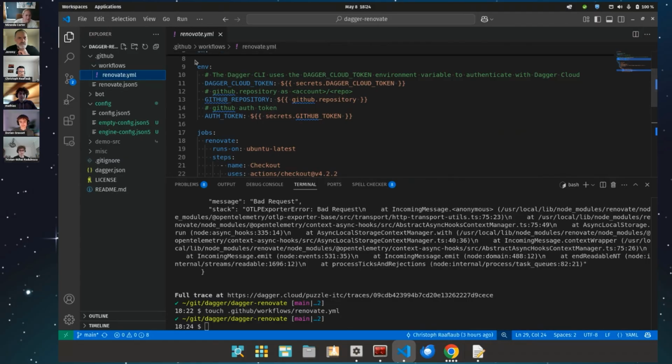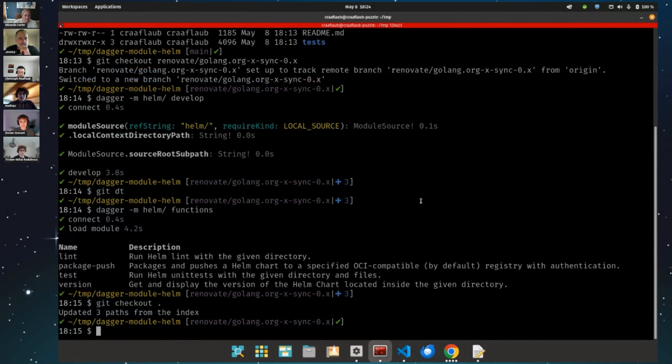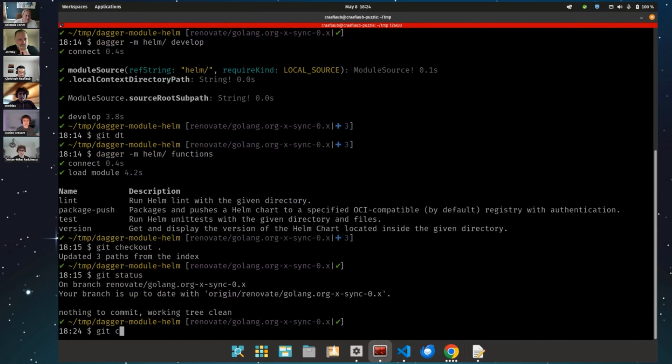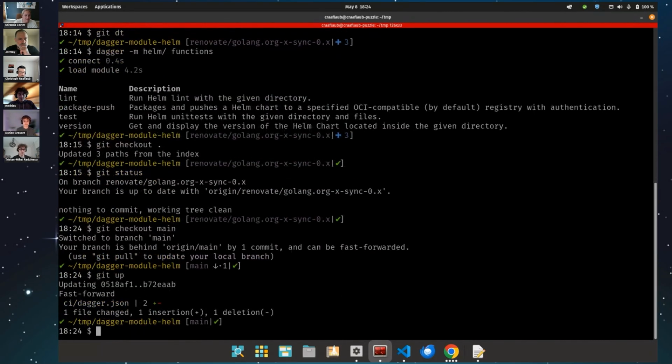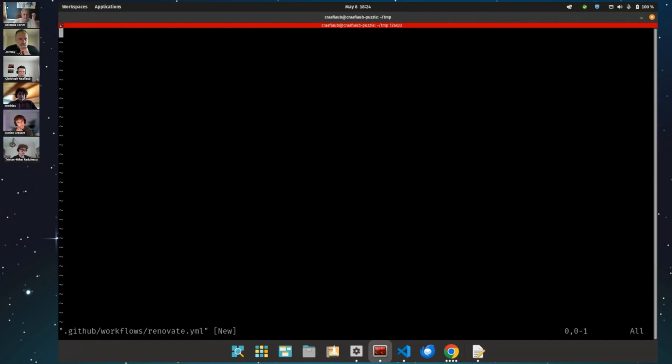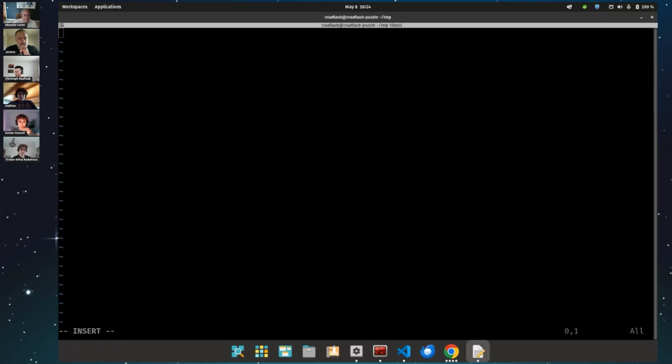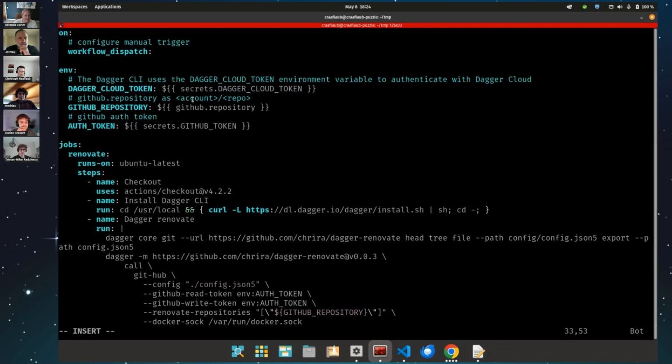Yes. So now I have to change the repository. I have the latest of my new module. So I create my renovation workflow, and I prepared a workflow that you can use on any GitHub repository. You just have to have your Dagger Cloud token. That's the only thing that you have to prepare before.